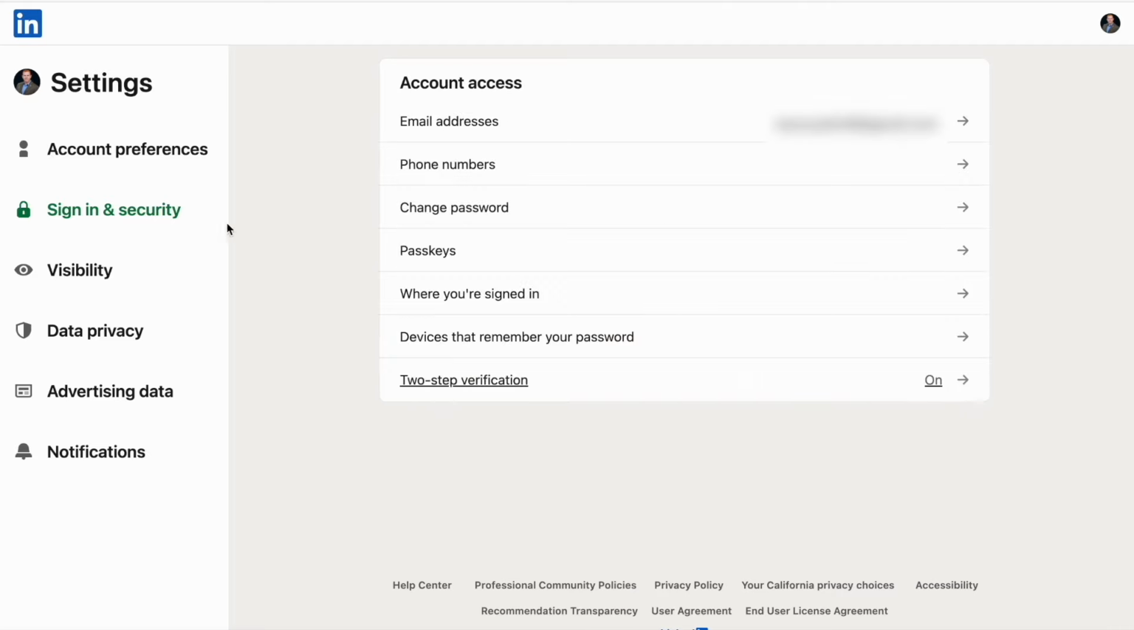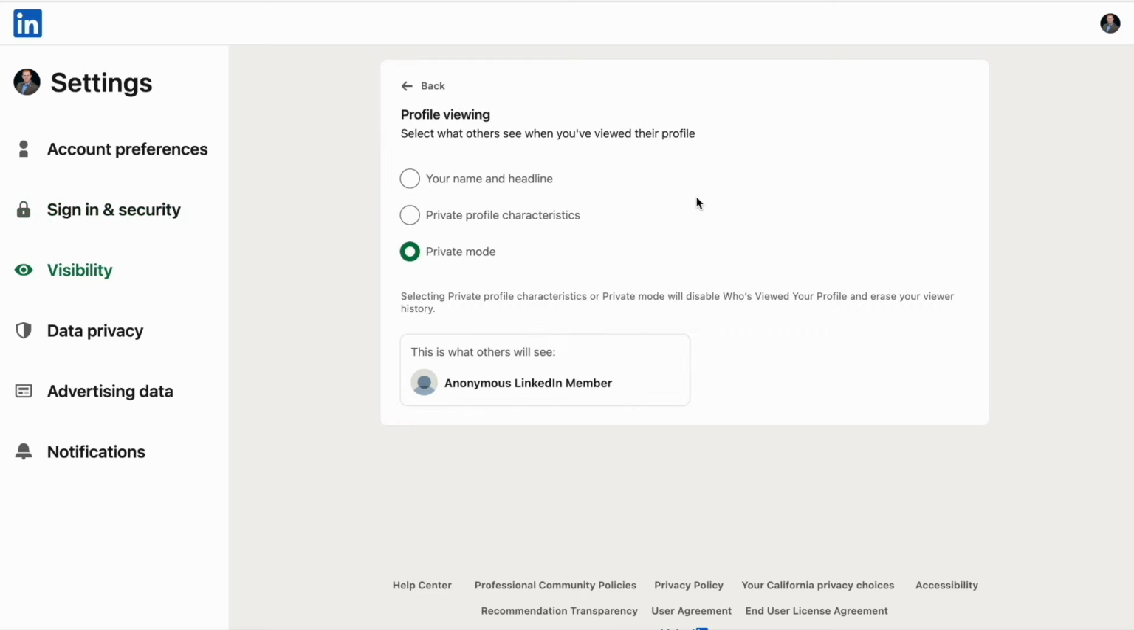All right, after you're done there, go to visibility. Here you can select what others see whenever you view their profile, okay? They can either see your name and headline, your private profile characteristics, or private mode, that's where they can't see anything. I keep it in private mode because this other stuff just kind of feels weird to me. And what they'll see is anonymous LinkedIn member.